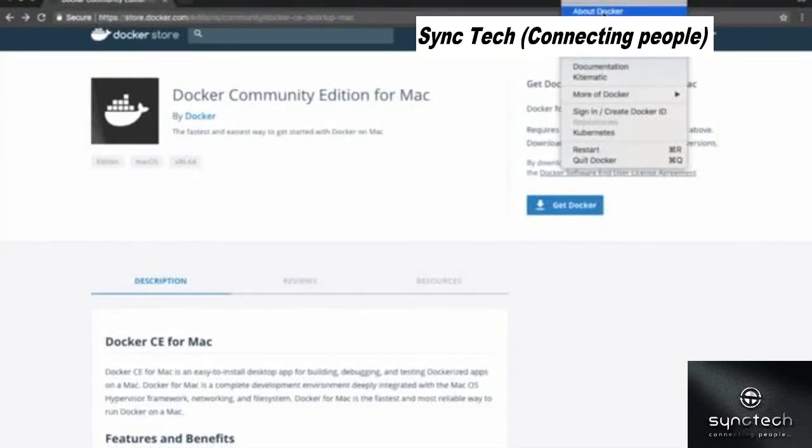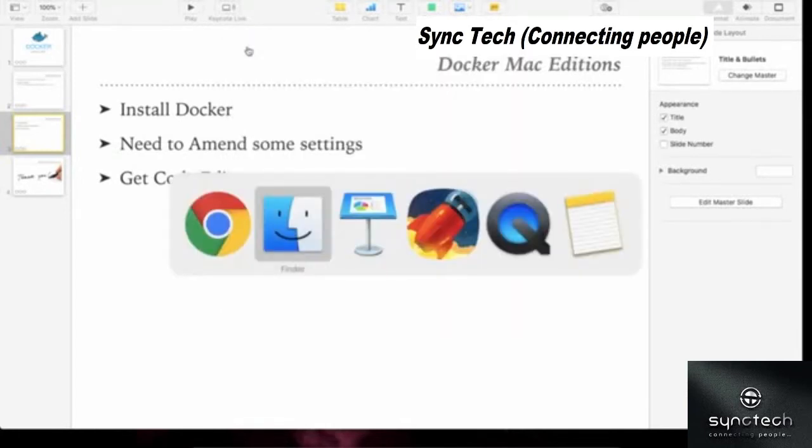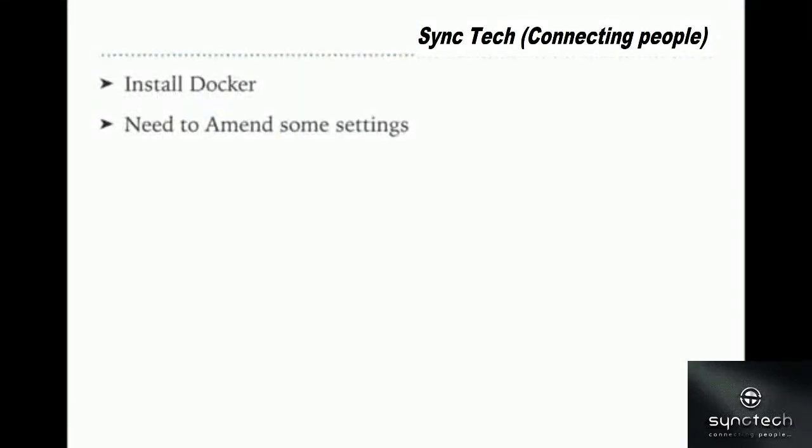Now we will click the link about Docker to get the information. And it is saying version 18.06.1 CE Mac 73. This is the version which is running on your machine, right? I'll simply close it and go to my browser. So we have downloaded the Docker Community Edition for the Mac. Now we need to learn how we can amend some preferences or settings on my machine. After that, we will see a code editor to edit some code files on your Mac machine.